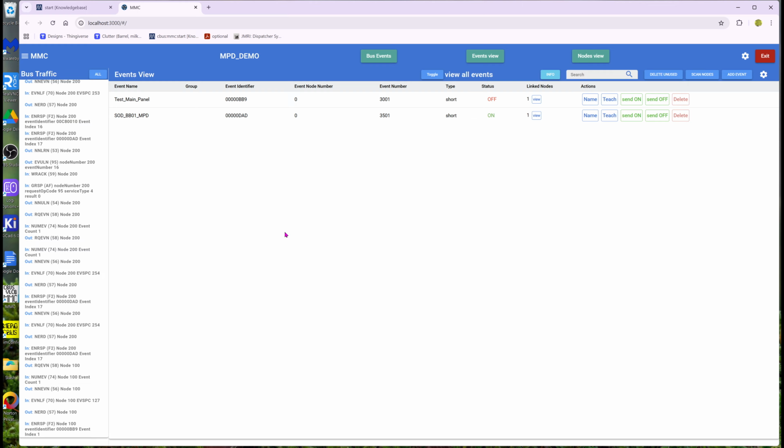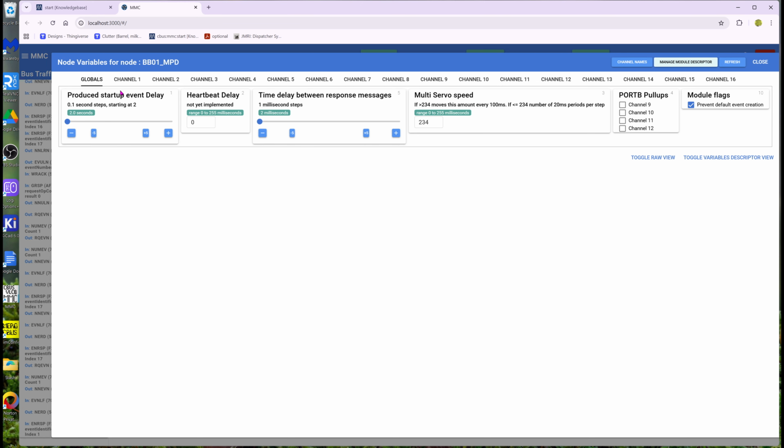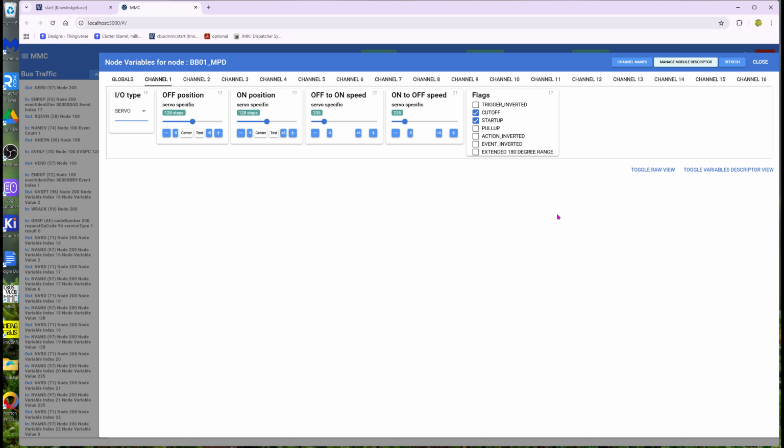Okay, so we've got a couple of things done. We've almost got our CANVServo configured. We're going to go back to the node view and configure the servo channel. So over here, we need to go to channel 1 and change its type to be servo. Okay, what do I want my servo to do? Yes, I want it to cut off after it's got to where it needs to be. Do I want it to go to its startup position when I power it up? No, it's going to stay where it was. I don't need to do that.